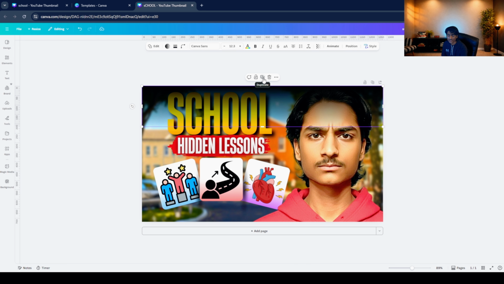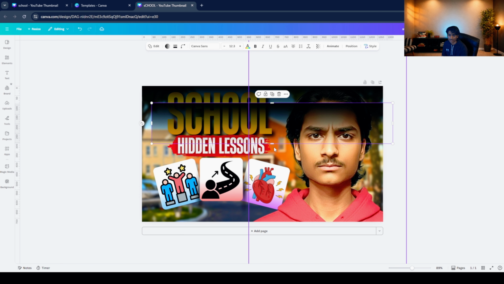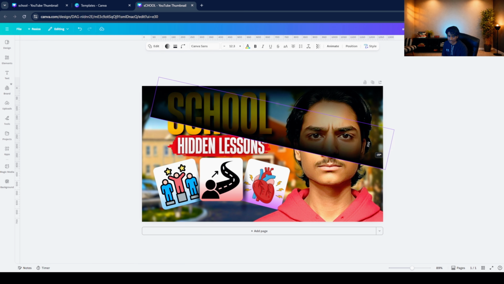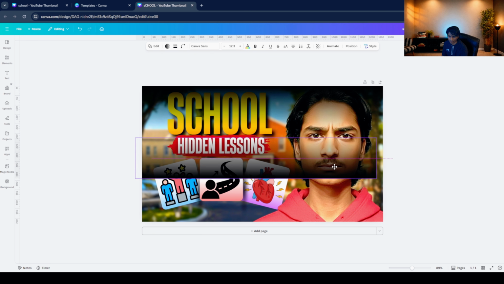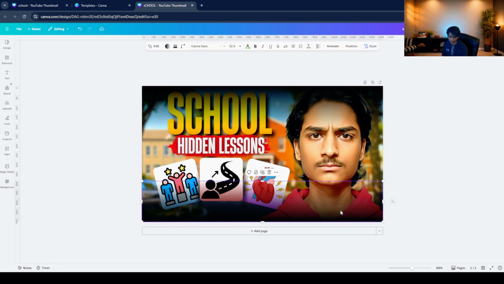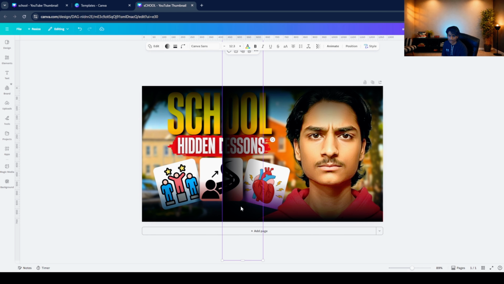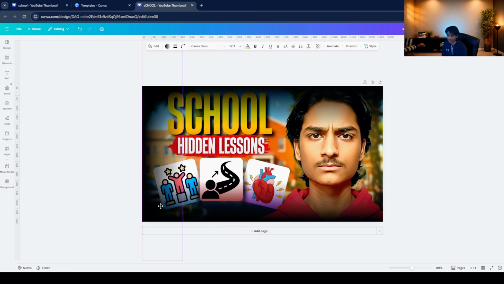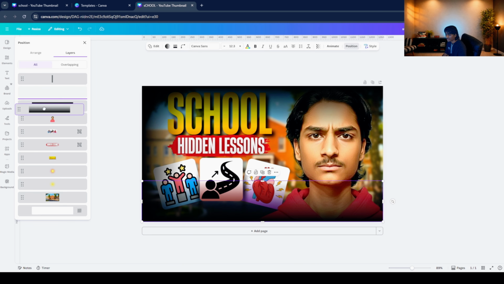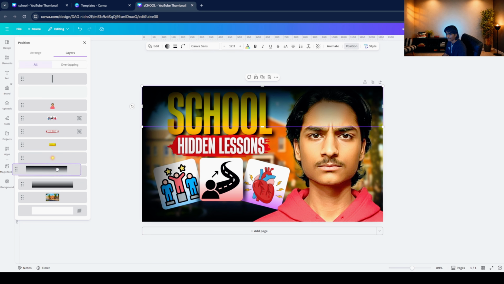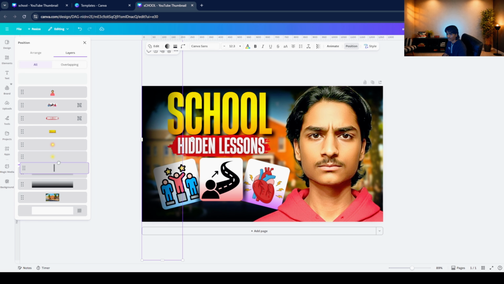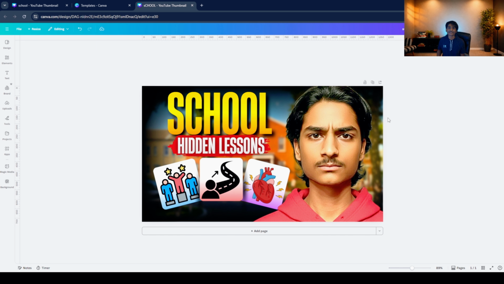And then duplicate, rotate this. This will be our bottom shadow now. Duplicate again. I'm gonna place it on the left. I'm not gonna add shadow on the right because there's glow and our face over there. I'll place the shadows behind everything. And that's it. The thumbnail is done.